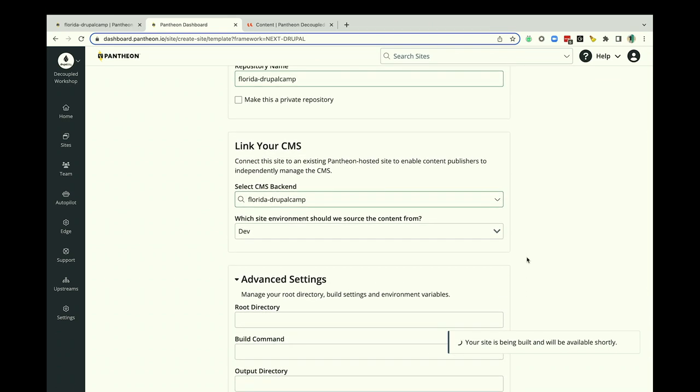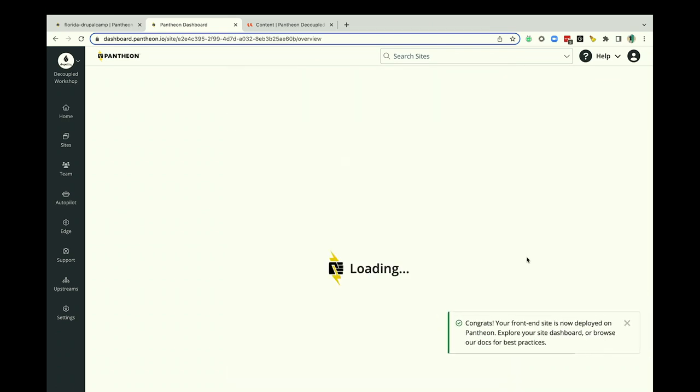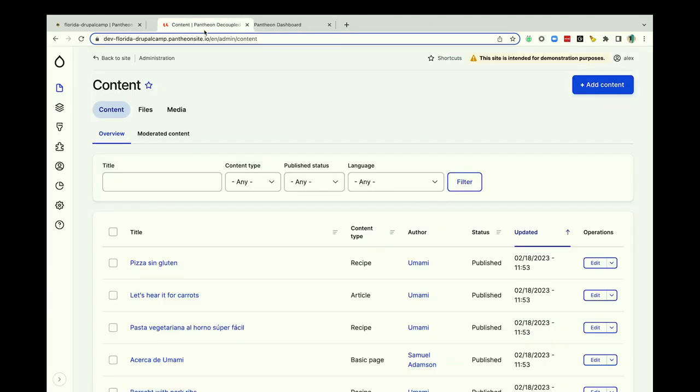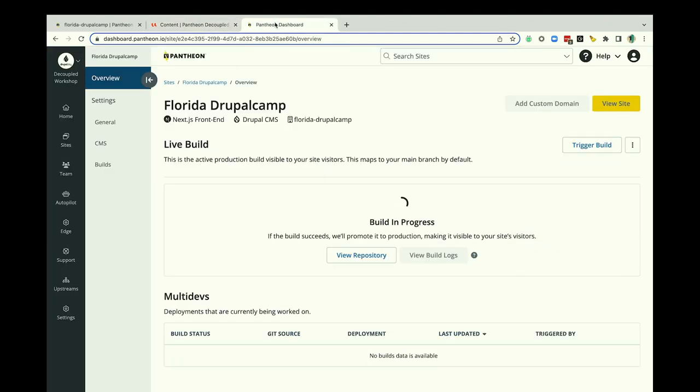In a few minutes, we should have a front-end site or a decoupled application built on Next.js connected to Umami, which I have here, and it should display the content straight away.